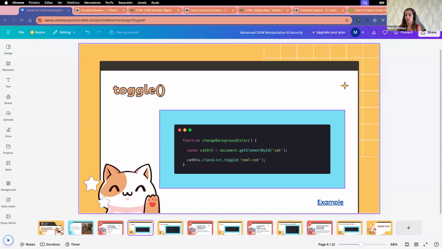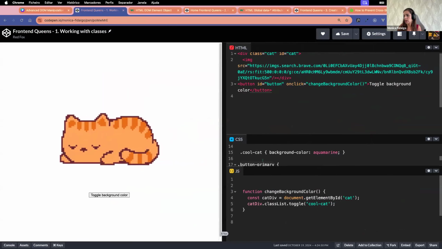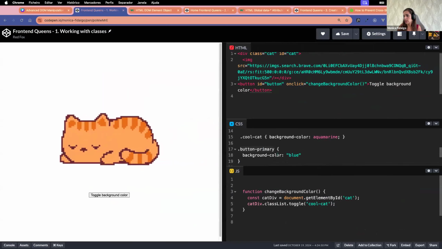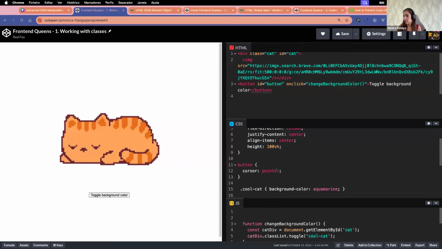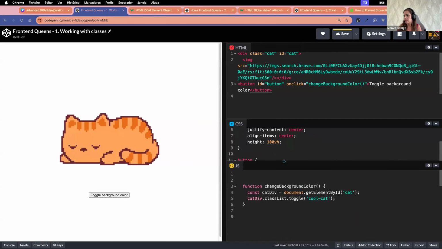We can grab the element in HTML that we want to change the color of. And we can just then do a classList dot toggle on that element, adding the class that we want to add. In this example, I have this cute cat sleeping. Okay. I'm going to remove this just because it doesn't matter for now.